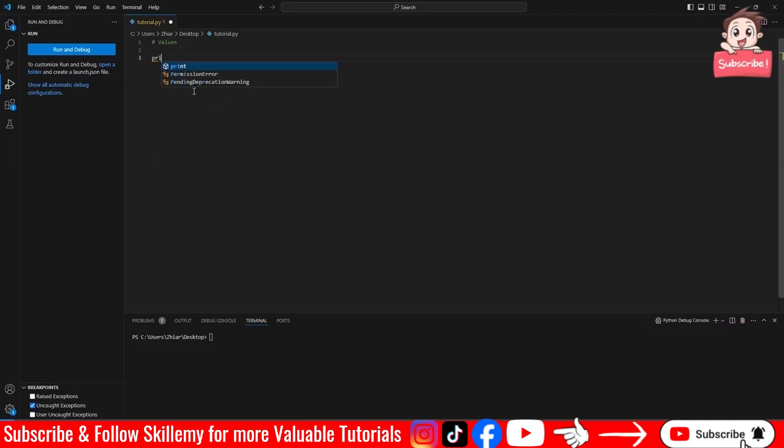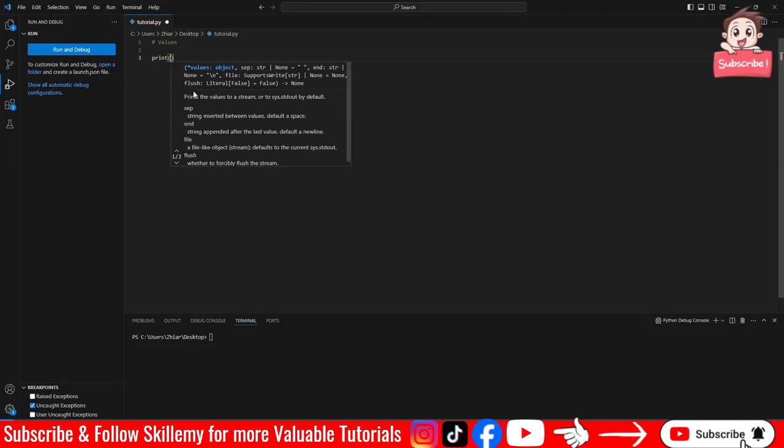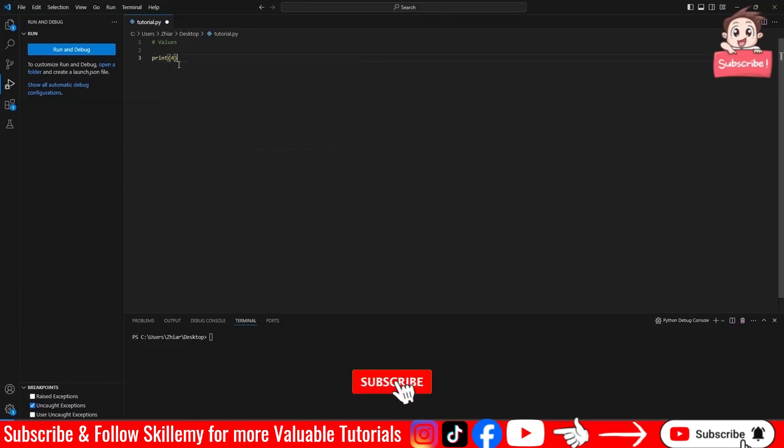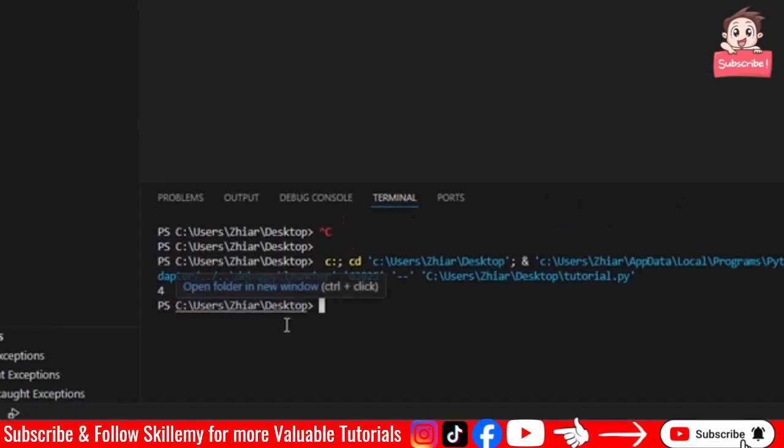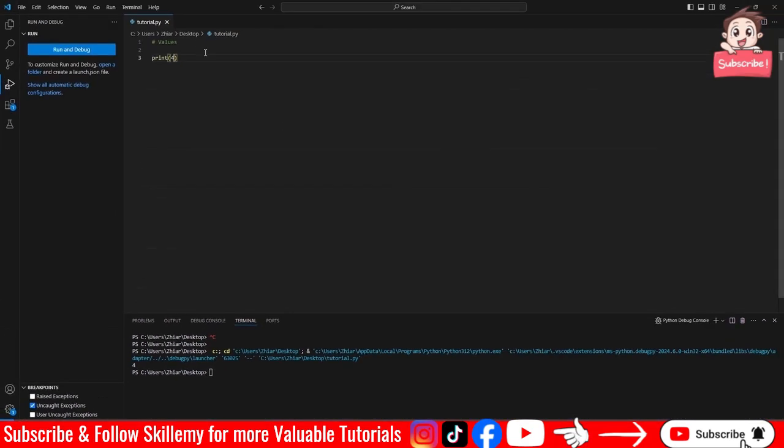So we start with print 4. This 4 here is a value, a number value, and if we click on print, it shows us our value 4. There are 3 types of number value: complex, float, and int. Today we learn integer numbers and decimal numbers. Float means decimal and int means integer.